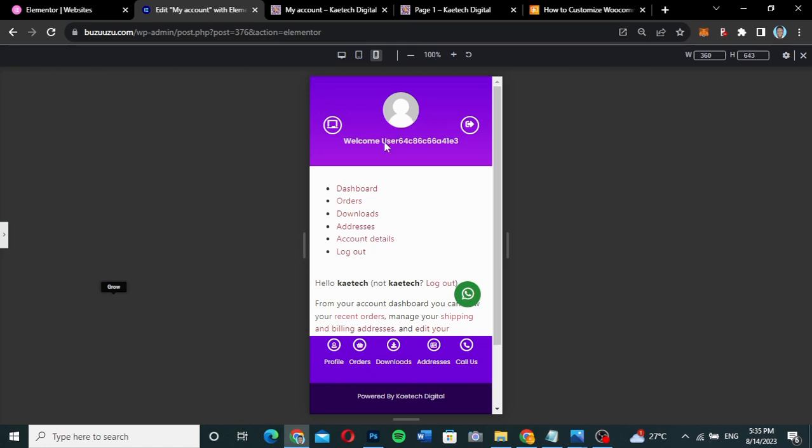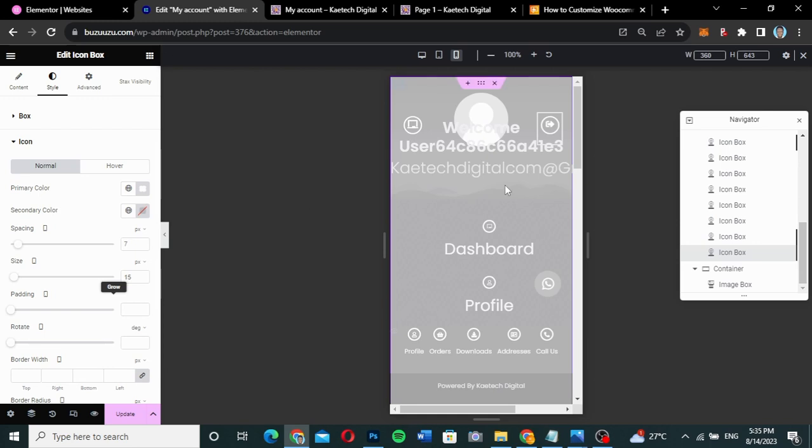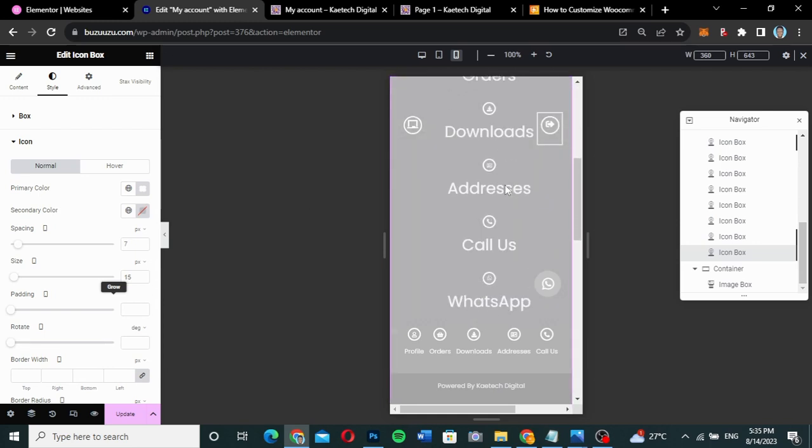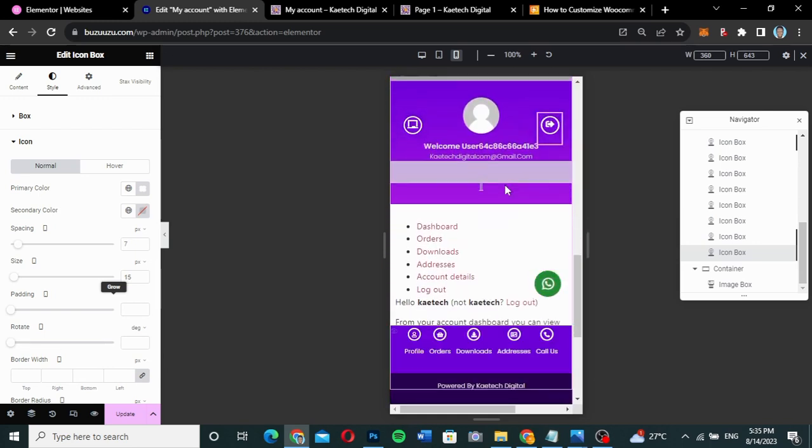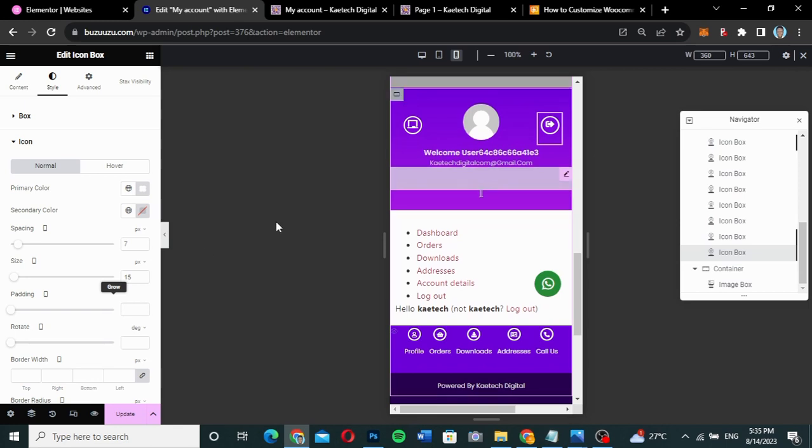So you can go ahead and play around with it, however you want to play around with it. Now don't mind my design, sometimes it happens like that, so you can just go ahead and play around with it any way you want.